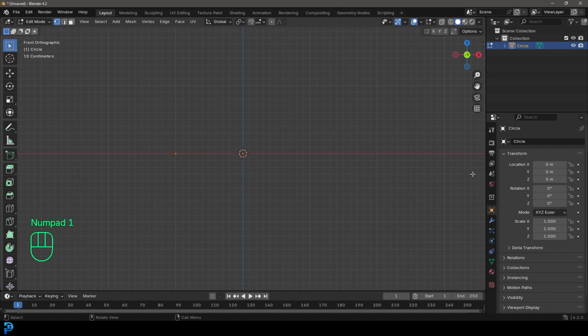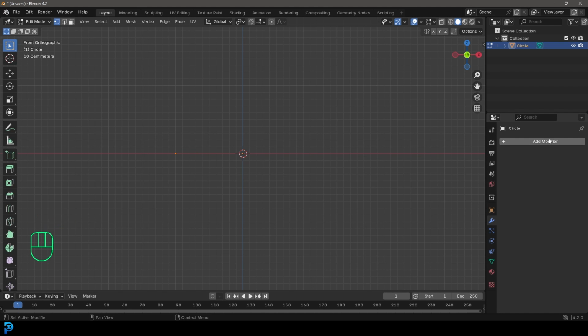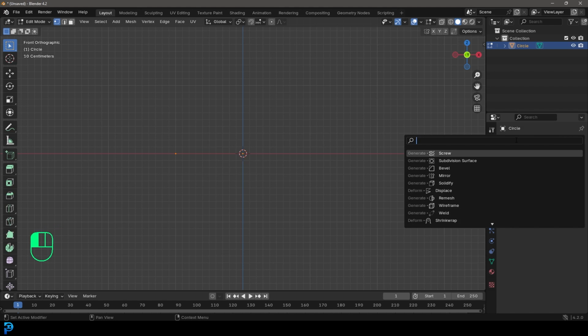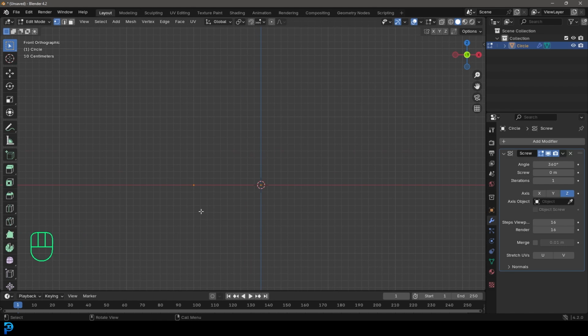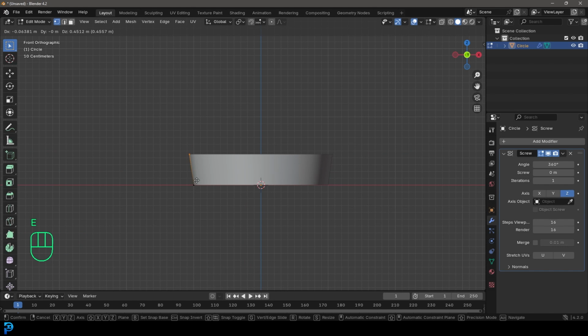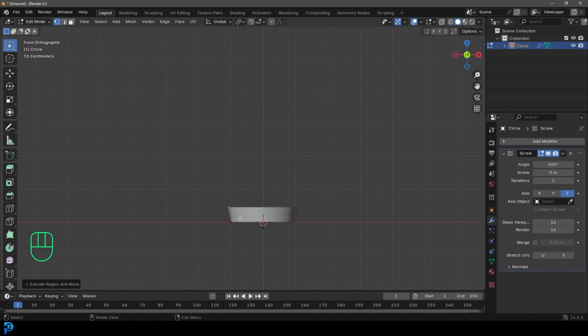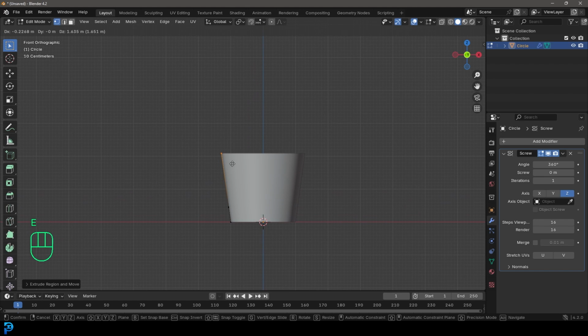And if we go into our front view, we can go over to our modifiers, add modifier, search and type in screw. Let's get a screw modifier. And now with this vertex selected, press E to extrude and extrude it up. And let's go like so and then press E to extrude again, E to extrude.